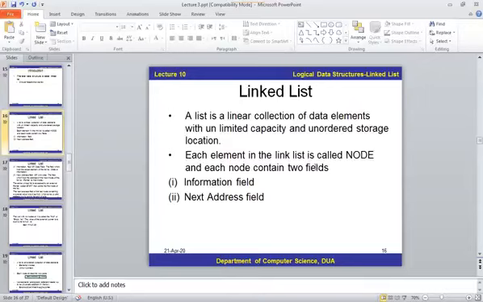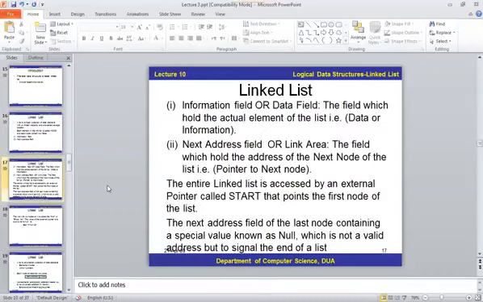Each element in the linked list is called a node, and each node contains two fields. So when you reserve one memory cell, that one memory cell is divided into two parts. One is called the information field, one is called the next address field. The info field or data field is the field which holds the actual element, where you will store your value. The next address field or link area holds the address of the next node. It means after this, which element will come.